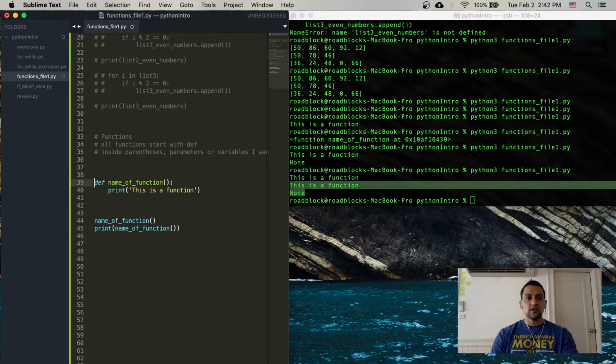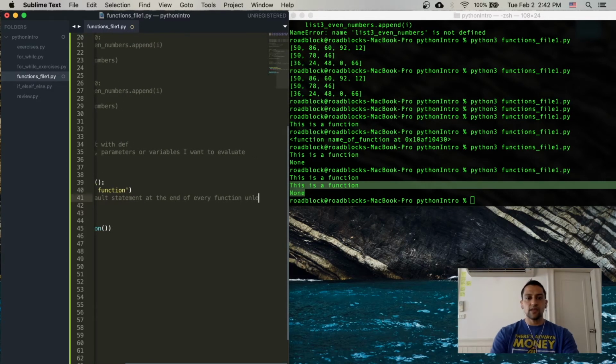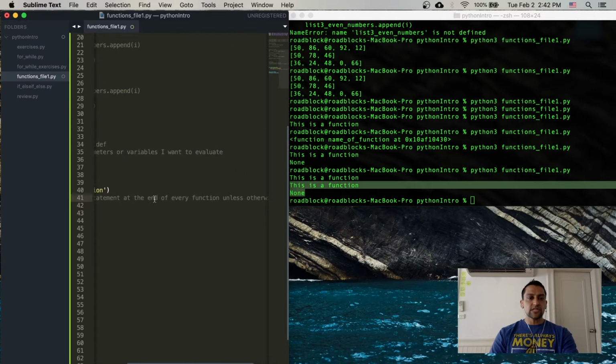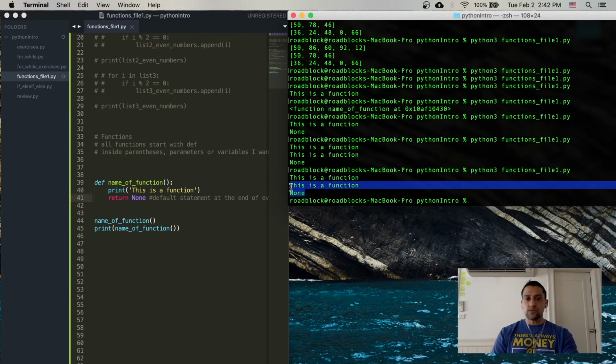So if I want to print below, every single function inherently, explicitly comes with a return statement, and by default there is a return statement at the end of every function unless otherwise specified. So by default I will have a default None at the end of every function unless otherwise specified. You can change this, but if I don't write return None, it is added automatically. So if I run this again, I still get the return None.